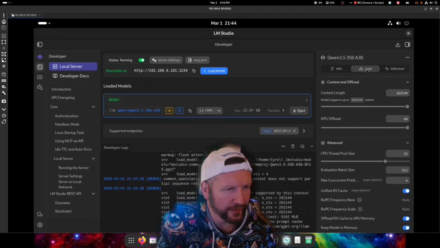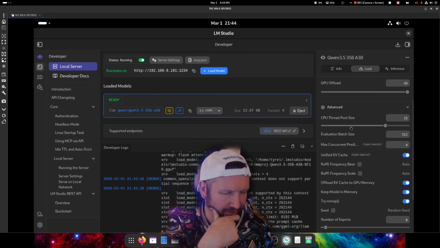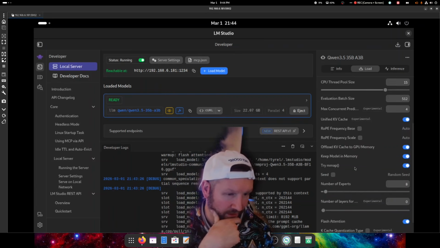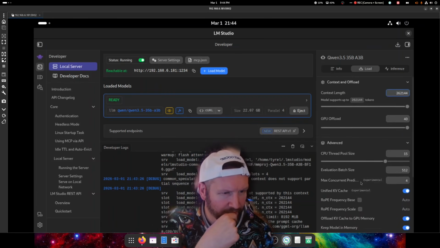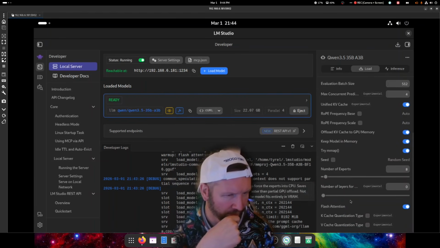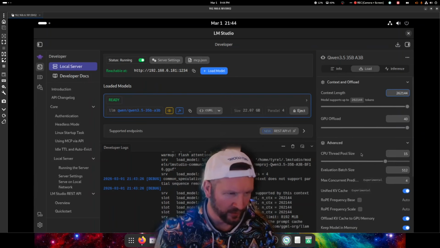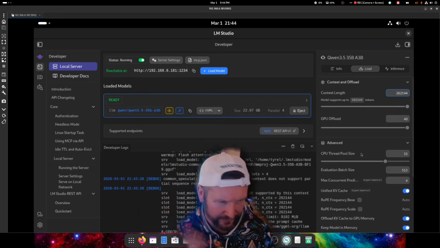Now if you come over here to load, you're going to be able to see our context limit. You're also going to be able to see some other settings in here, and I don't really mess with these too much, but you can come in here and play around with some of these settings. Different models I found have different settings in here where you can turn off certain things.